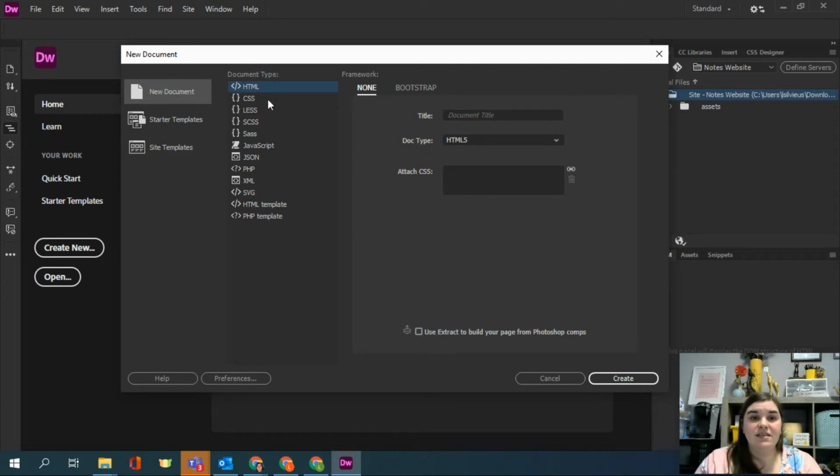You've got HTML, CSS, and then you can see there's a ton more document types. And if you go into Digital Design 2, we'll learn JavaScript as well. But for now, we're just going to do an HTML file. Over here, you can set up a framework of attaching a CSS file, choosing a different doc type, but HTML5 is the most up-to-date one, so we're going to leave it at that, and then giving the document a title.